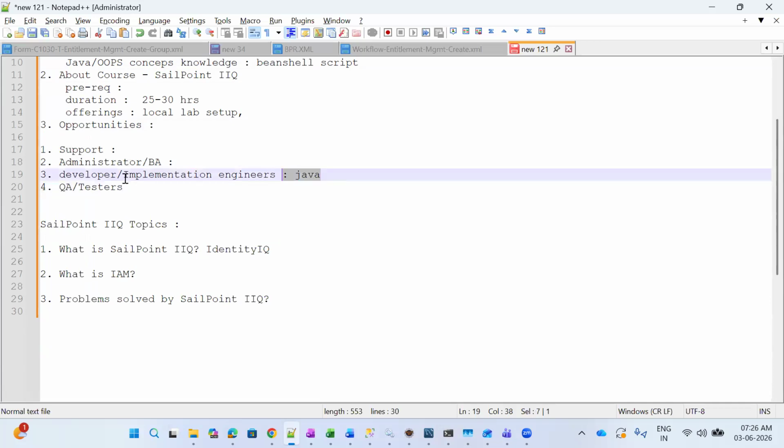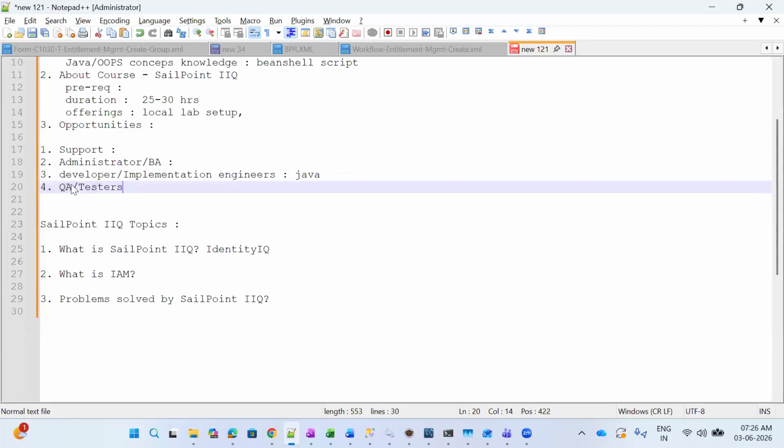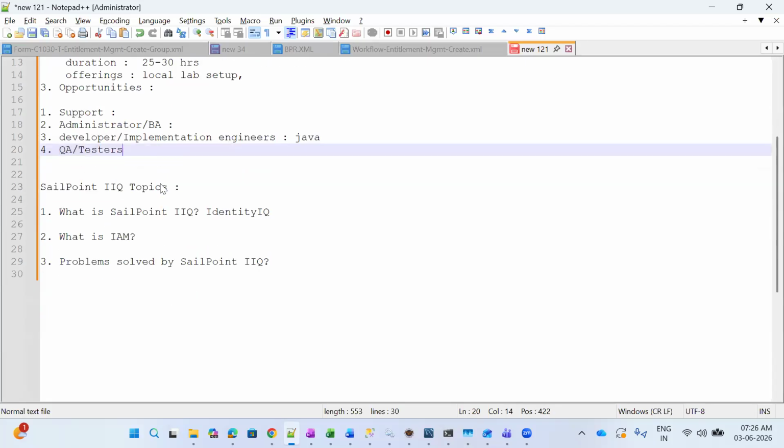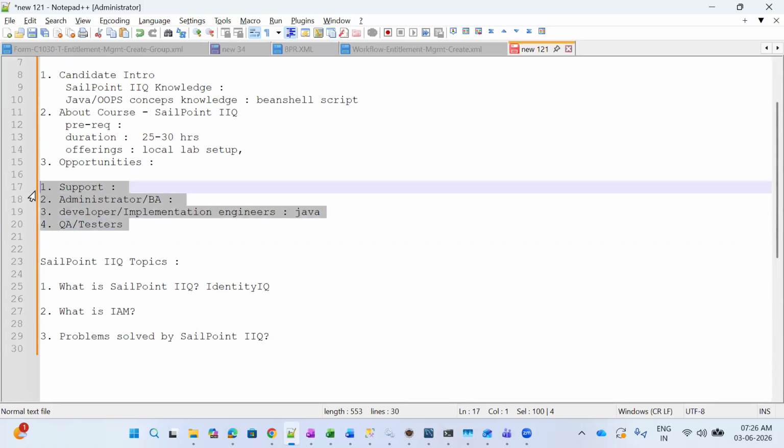Or if you are good with Java, then you can go for the developer role, which is a good one. And if you have testing knowledge, then if you learn SailPoint IIQ, you can get into testing as well. Manual testing is there, but for automation testing also there is a lot of scope. So it's up to you. Okay, so these are the different opportunities or different job roles that we can apply for when we learn SailPoint IIQ too.